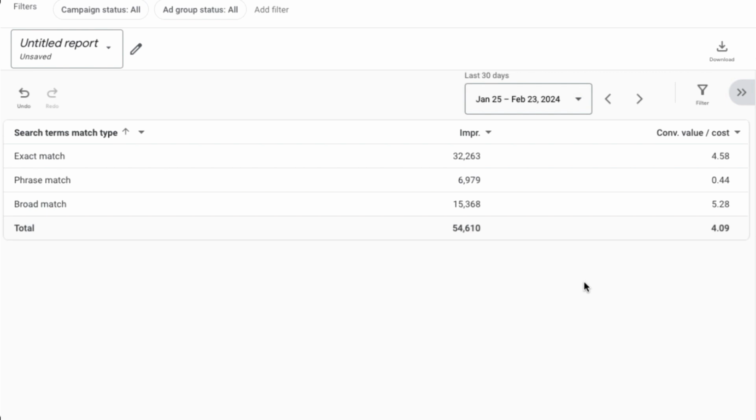So running these quick reports is a very useful way to evaluate the performance of different match types in your account, and crucially the incremental effect and the incremental value that broad match is or isn't providing. So how well does broad match work in practice?